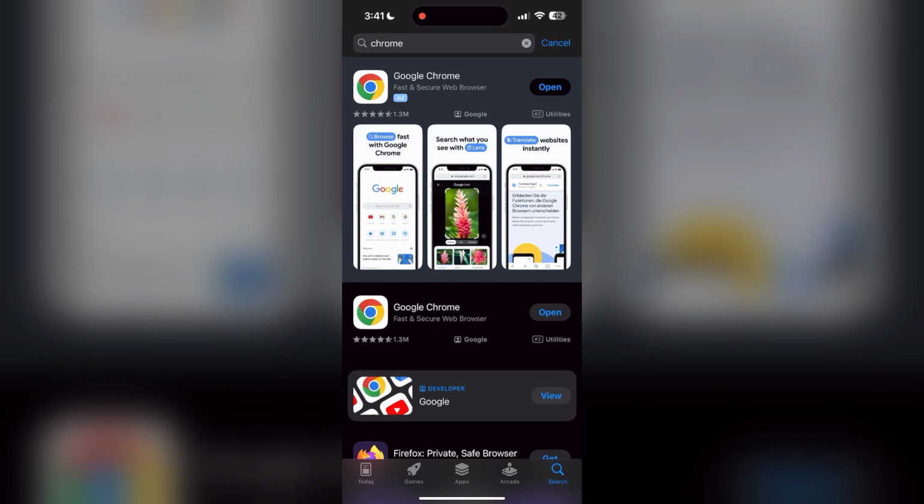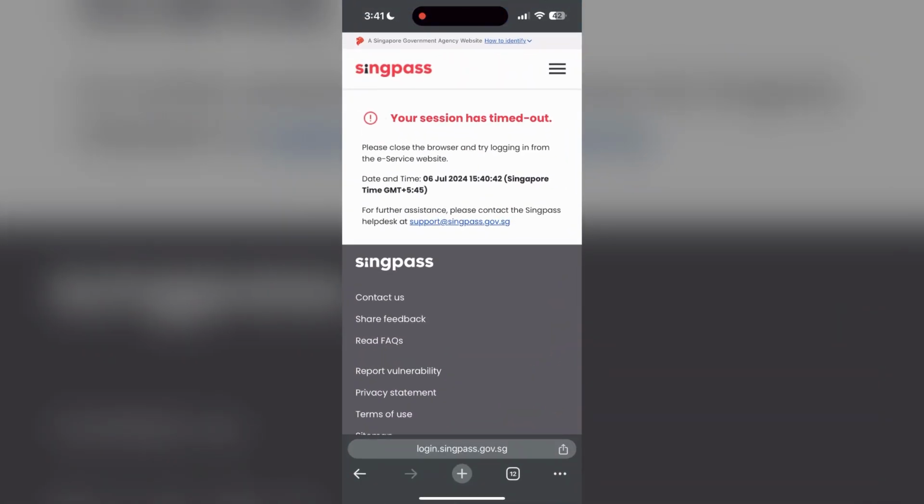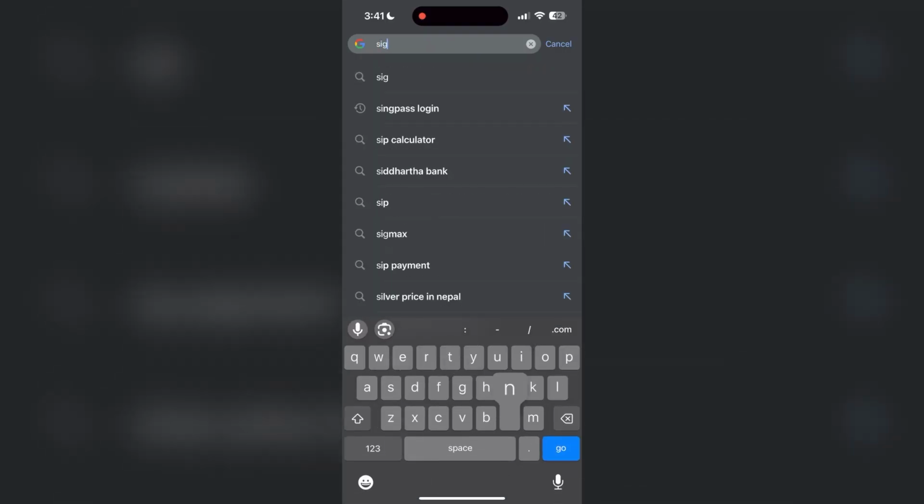If the issue still persists, try accessing the login page using a different web browser or device. I hope this fix has helped you to get logged into your account. If none of the above steps resolve the issue, reach out to the Singpass customer support for assistance. They may be able to provide further troubleshooting steps and help you solve your problem.